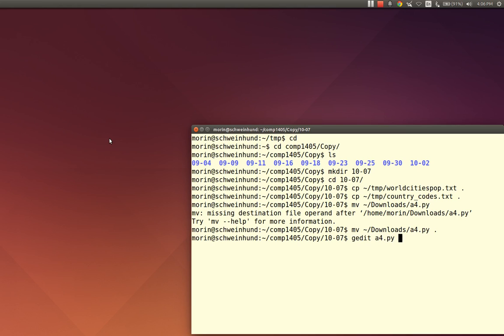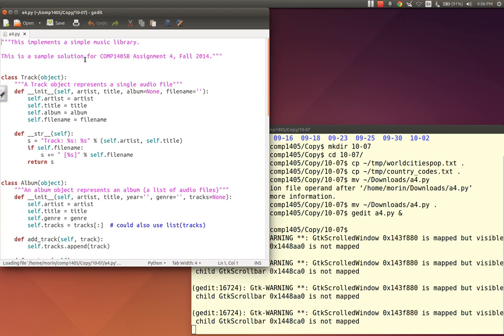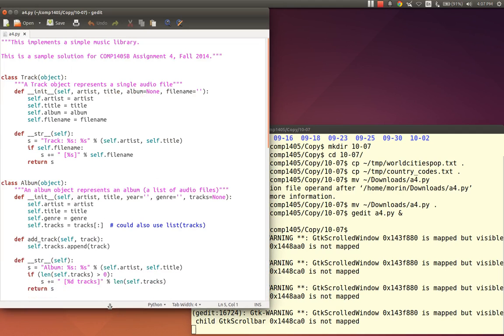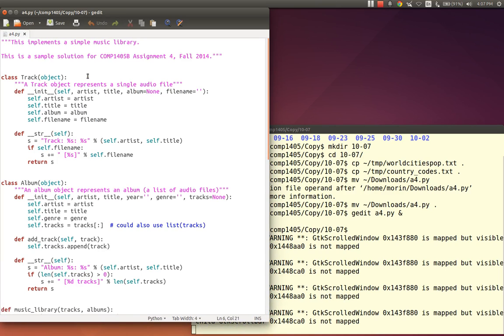All right, so here's a solution to assignment 4. It's also available on the course webpage. The first thing you were asked to do is create a track object that has an artist, a title, an album, and I don't remember if you were asked to do a file name or not, but it's not important. The init method for that track object saves all of those things.